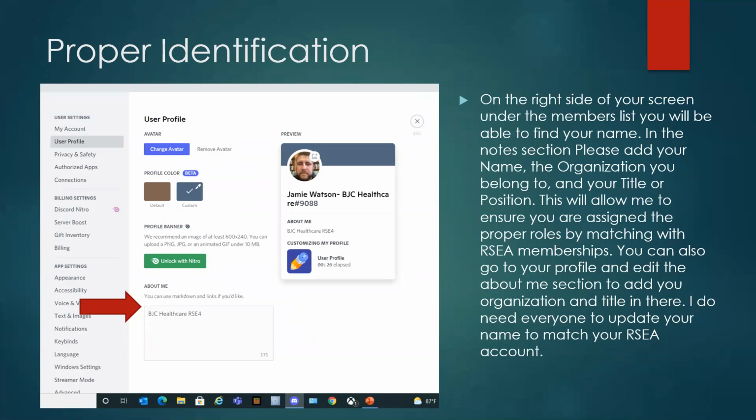Once you're on the server, proper identification helps me assign you your roles. If I don't know who you are and where you're from, we're not able to match your RSEA membership, and therefore we can't assign you the correct roles. The best way to do that is to go into your user settings under My Account, and change the About Me. Add the organization you work for and what your title is with that organization.